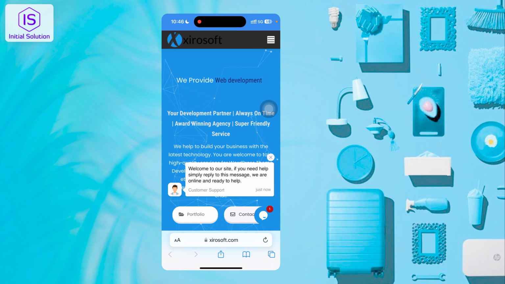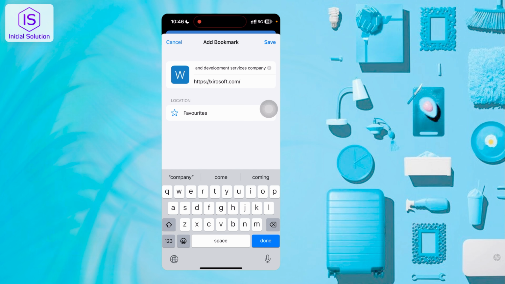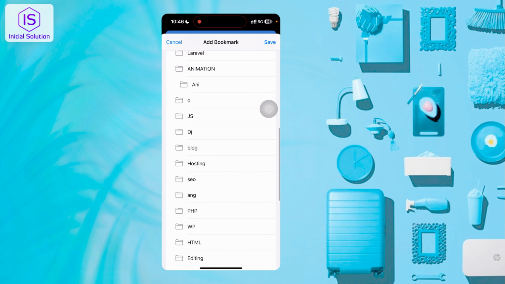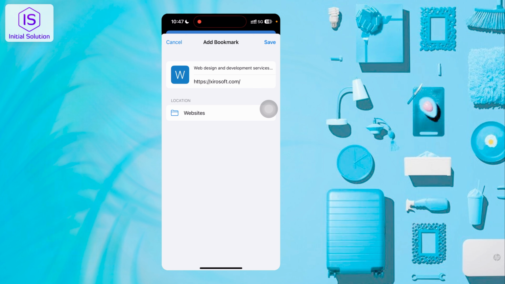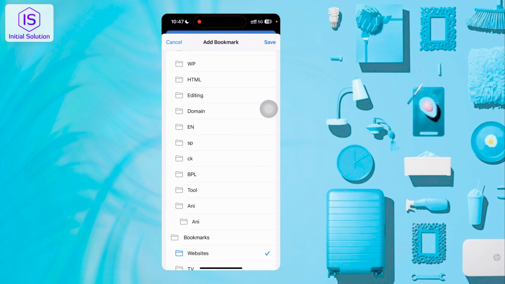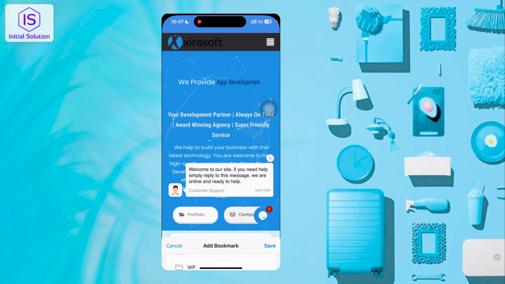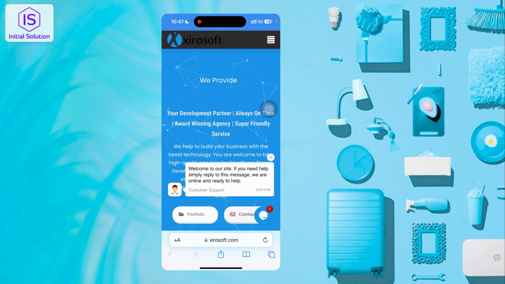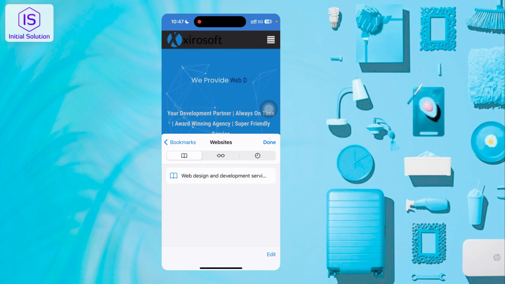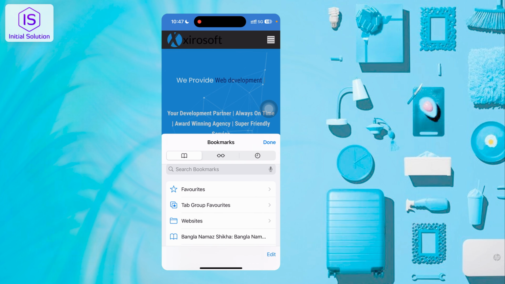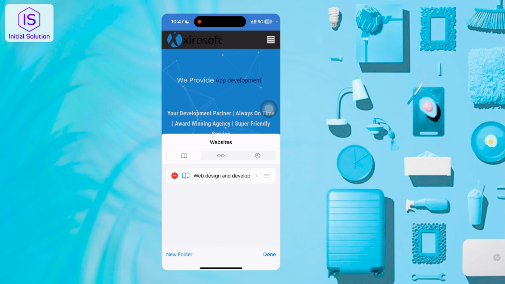Here it's showing the favorite option. Currently it will be saved on favorite, but if you want to move it under the website folder I made before, then it will be saved in the website folder. And if you want to save it on favorite, then you can save it to favorite. So maybe it's already done. Then I just tap here and go back, and the website is showing here. So I just close this tab.